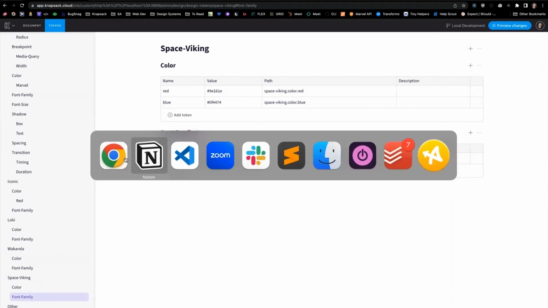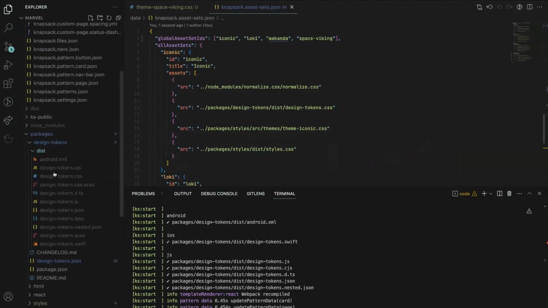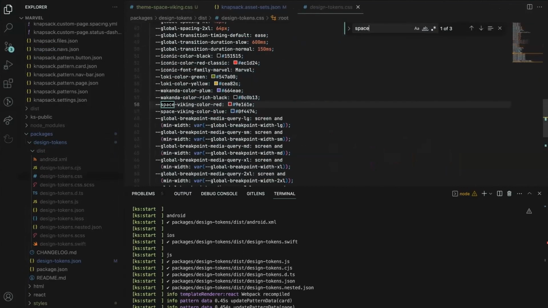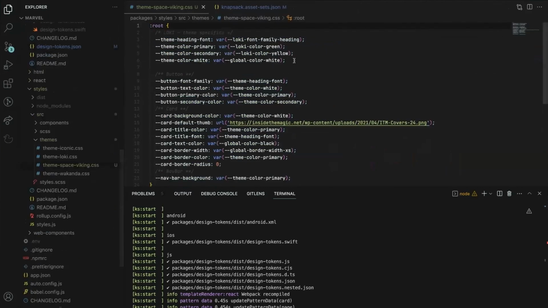And we could actually see these things if we take a look at our packages, our design tokens. We've got sort of these new Space Viking tokens that are in here. Space Viking red and Space Viking blue. And so really all we need to do at this point is map these things. So I'm going to go ahead and go back over to our Space Viking theme. And just like a cooking show, I'm just going to go ahead and put this in the oven and pull these out. But I basically just changed these 3 values up here: theme heading font, color primary, color secondary. And of course, I'm also going to swap out our default thumbnail.